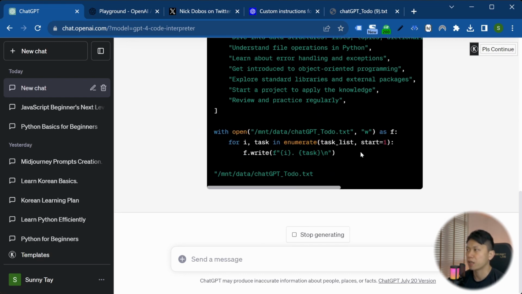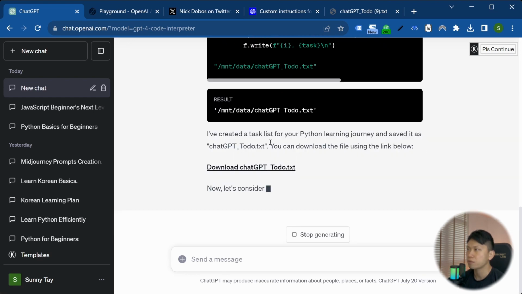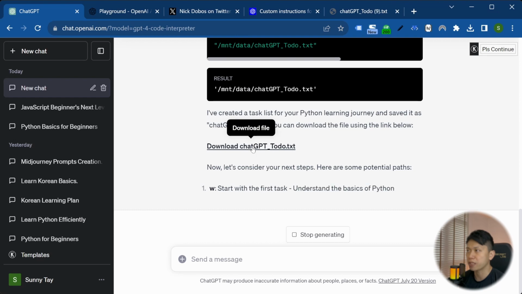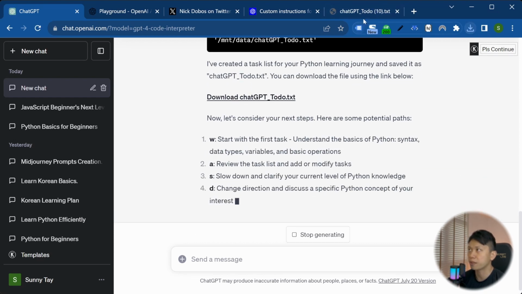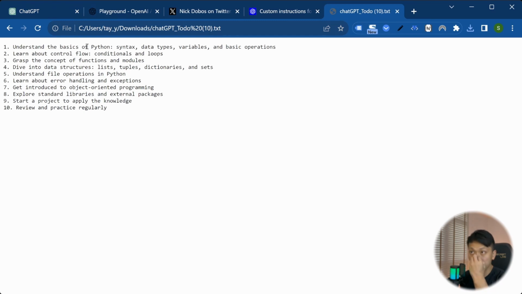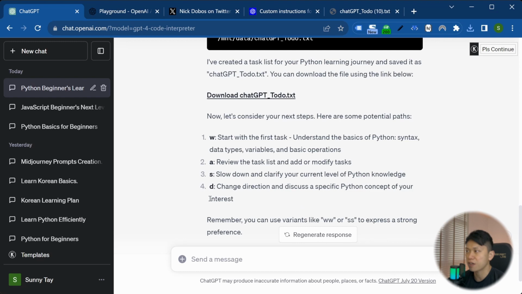Okay, so it's now right. This W here stands for writing, so it's going to write it into the file, right? And you can even download it, right? So by clicking on it, you download it and you can actually open it up, right? And you can see that all the steps are recorded. Okay, and then it will start prompting you with the WASD function.